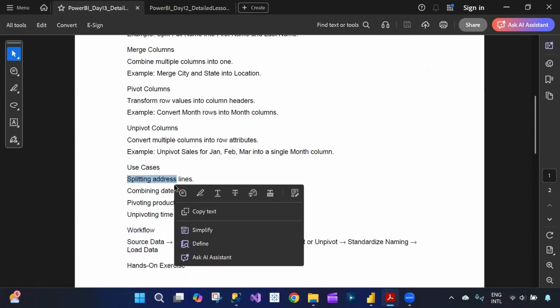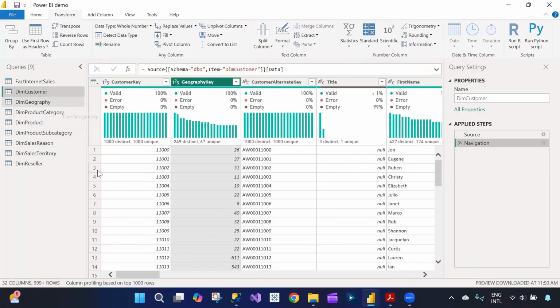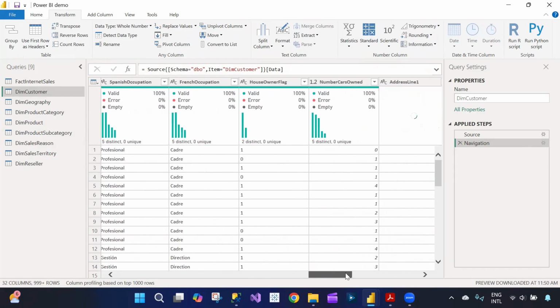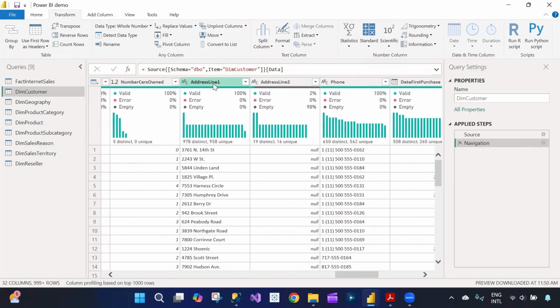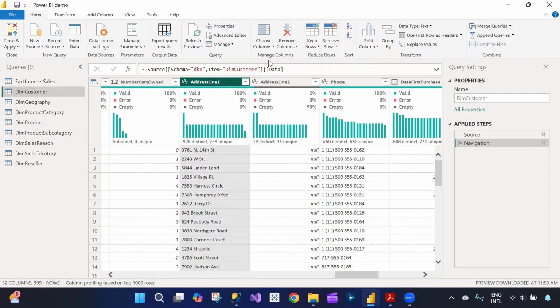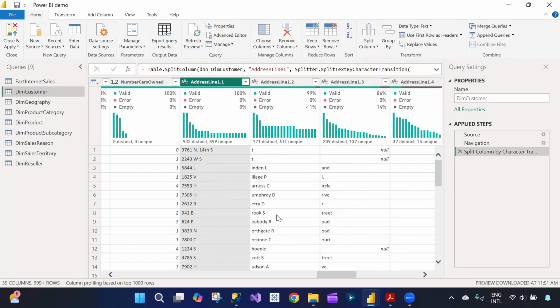And splitting the address lines, like if I have an address, for example, let's see if we have address complex here. So for example, this address line 1 and address line 2. So if I want to split this, I can go to the Home button, and here you have the split column. So by number of characters, or by uppercase to lowercase as well, you can split. So it will split the data, right?